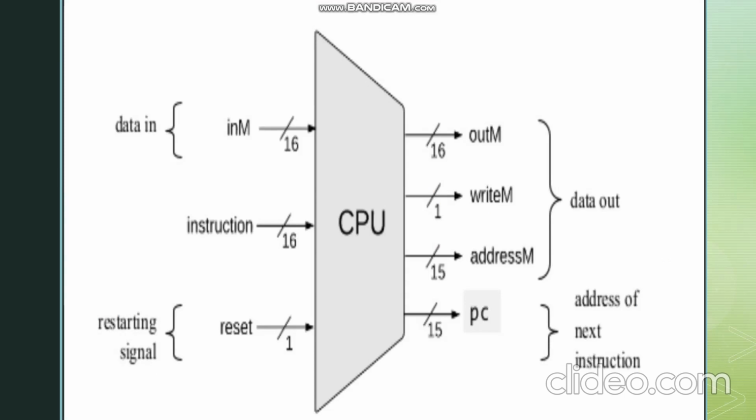As shown in these diagrams, there are three inputs coming into the CPU from different sources in the computer: the instruction memory and the data memory. These inputs are the instruction, inM, and reset. The instruction input is from the instruction memory or the ROM, which is the value of the selected instruction memory register. This instruction can either be an A instruction or a C instruction. On the other hand, inM is the value of the currently selected data memory register and is the value that the CPU uses to perform its operations.